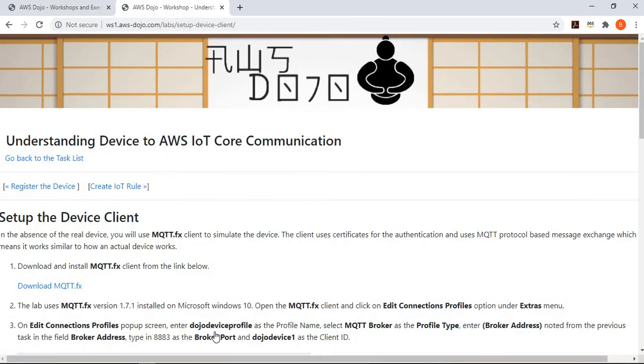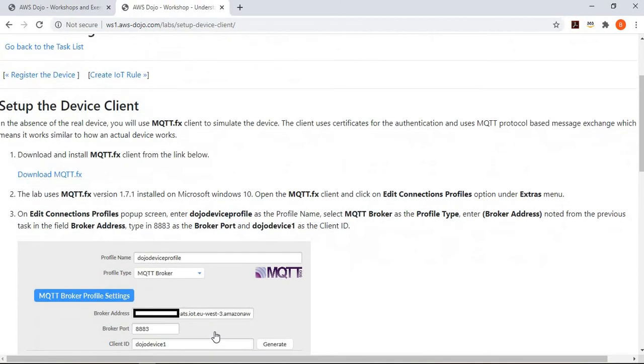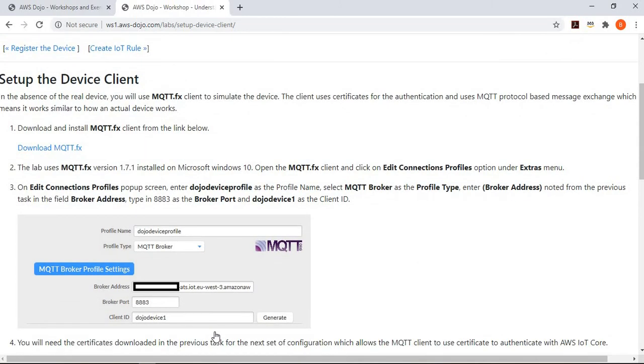So since we don't have any physical device over here, we are going to use an MQTT client and configure this as a device. And this is a good client for simulations, guys, because it also authenticates using certificates. And I have provided a link through which you can go and download this on your machine.